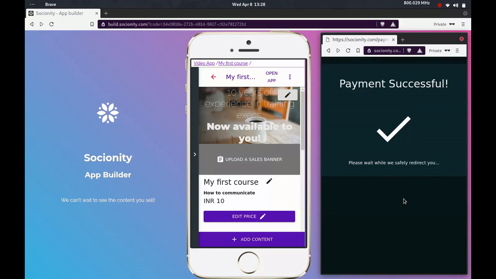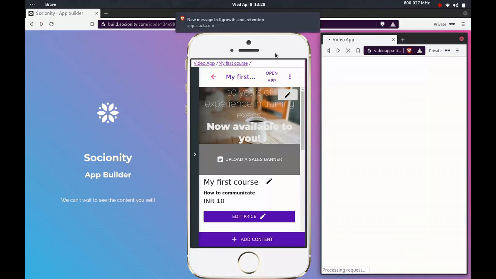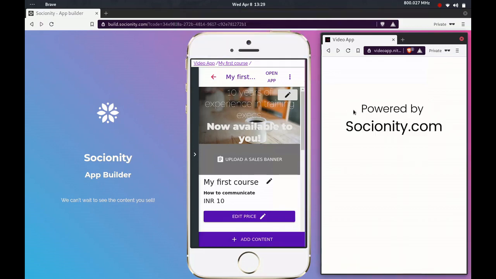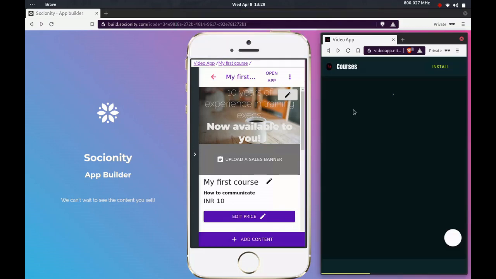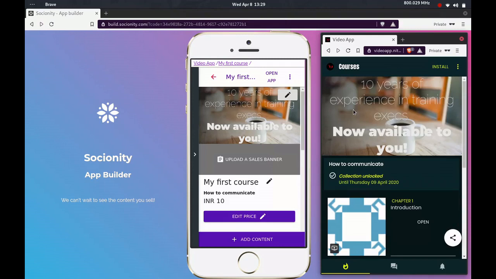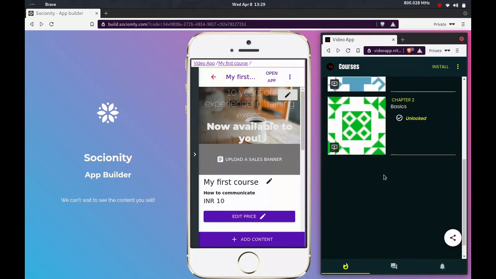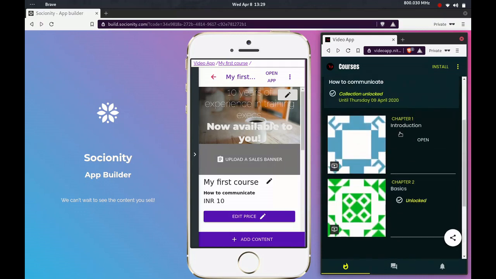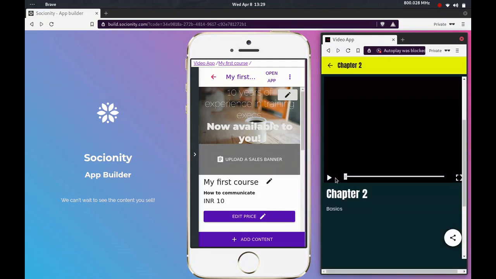So once somebody makes the payment, you will get a notification on your email saying somebody has made a payment and it's been successful. And for the user, it will say the collection is now unlocked, right? So this says unlocked right here. And now if I try to open it, it actually does open and I can play the video.